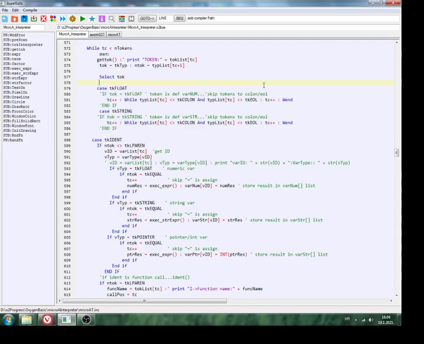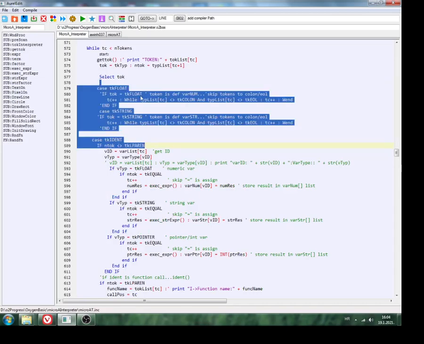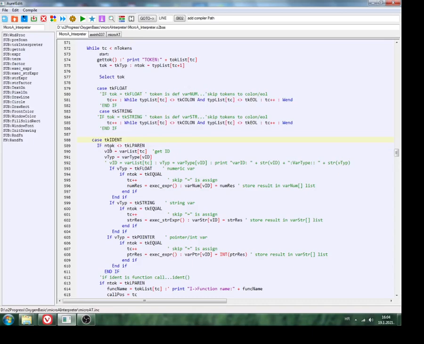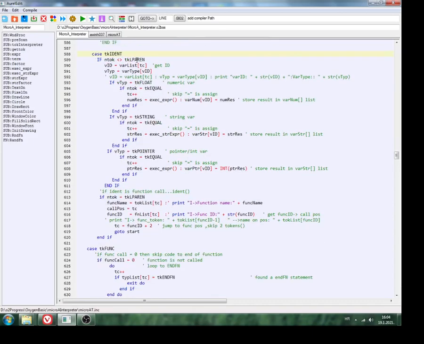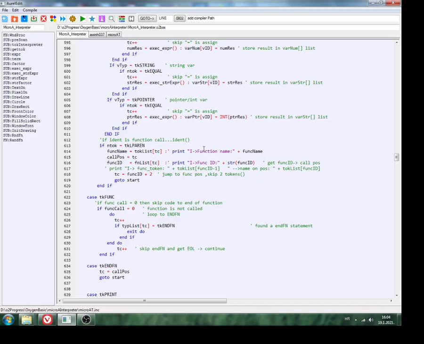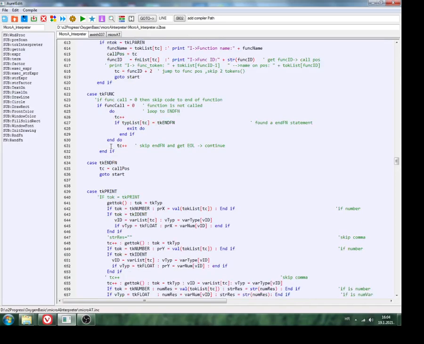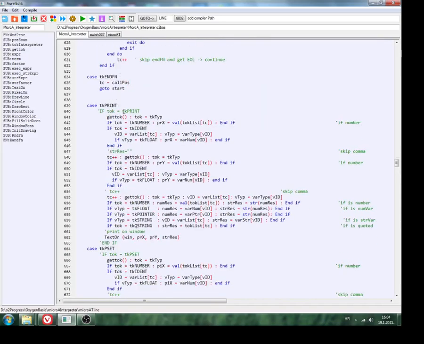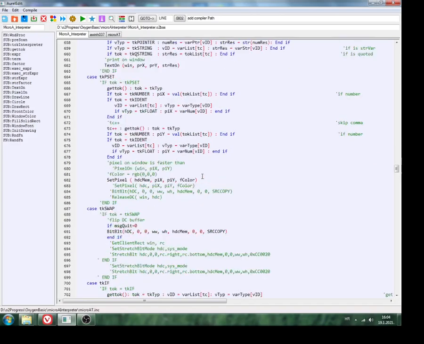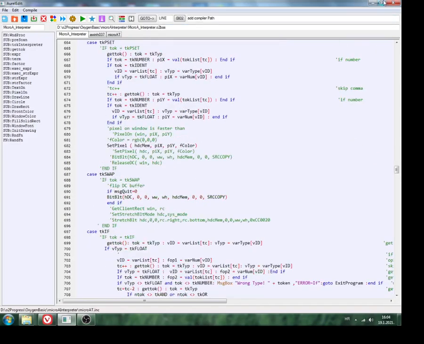This part is define, float, ident, identification, like variables: string type, integer, floating type, or numeric type, string, and point. Point is in fact an integer. And here is function. This type of ident is function. So then it takes a print and etc. That's all for now.